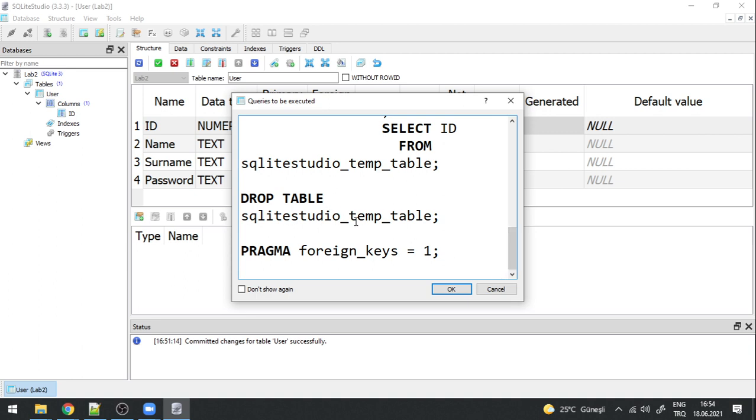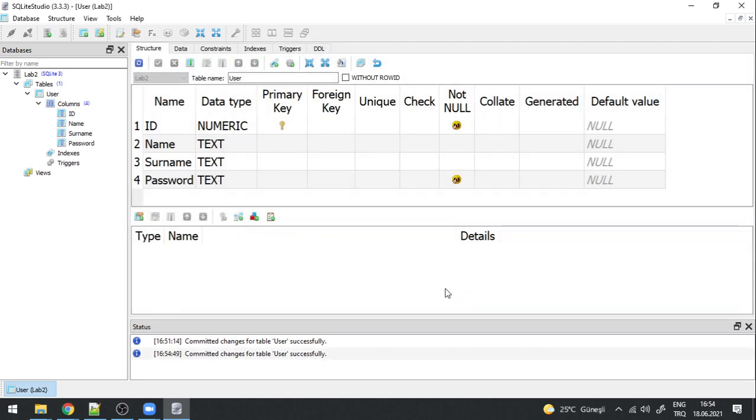So these we don't need to think or consider too much. It is going to do its job. If we click on OK, then this is going to create this new version of the user table for us. So any questions or problems so far?